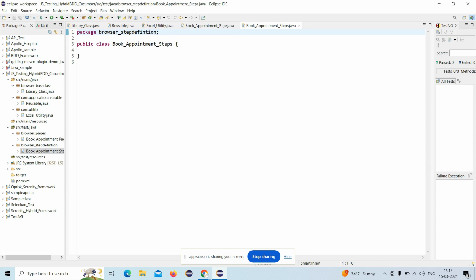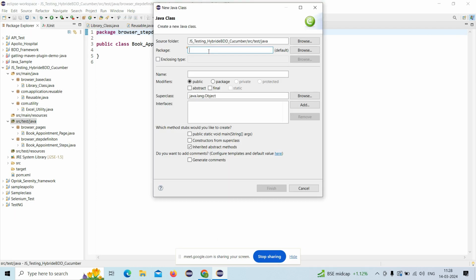Then we are going to add the runner class. Now let's start again. We'll create a runner package for this one. We'll create browser underscore. Why I give browser is that this application can be used for API, and this can be used for mobile automation also. That's why I'm keeping the package name as browser underscore. Now I will give the runner class test runner. Now I'll click finish.